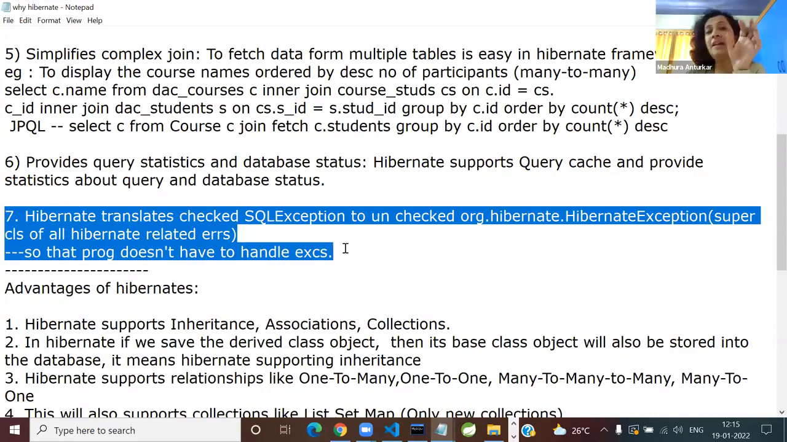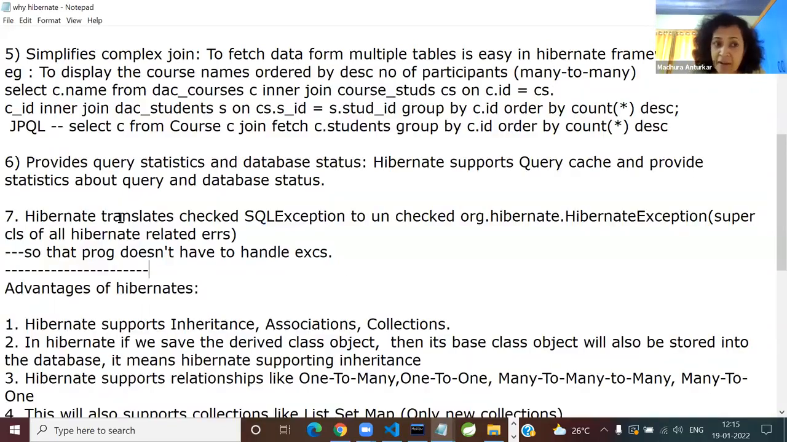Tell me, in every DAO layer, okay, let me rephrase it. If something goes wrong in JDBC, which exception will it raise? You know all this. Whatever I'm explaining, you know already. It's a SQL exception. So tell me, is SQL exception checked or unchecked? Checked. So we are forced to handle it. So we were just delegating from DAO to Bean and Bean to JSP, and then we wrote something like an error handler page, etc. But the good news is Hibernate translates.